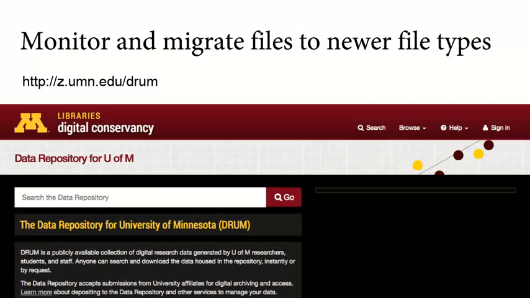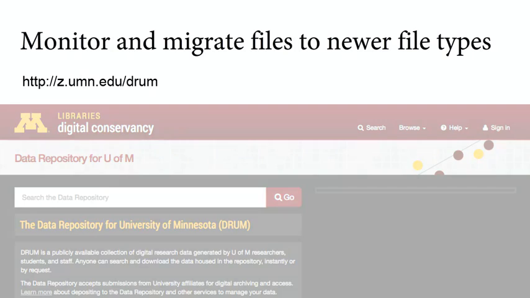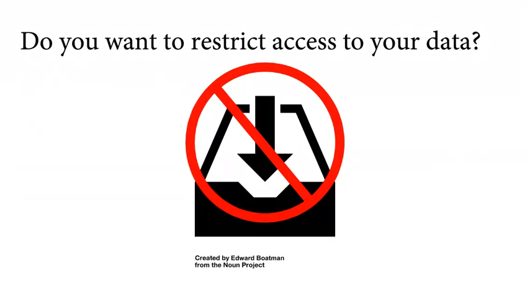Some repositories, like the Data Repository of the University of Minnesota, will monitor the status of deposited file types to ensure that they can be opened, and migrate files to more current standards if necessary. Several repositories offer the option of restricting access to your data for a period of time after you submit it. This can be a useful option if you are still preparing publications based on your data and you are concerned about losing a competitive advantage, or if you have made any agreements to protect your data for a period of time.